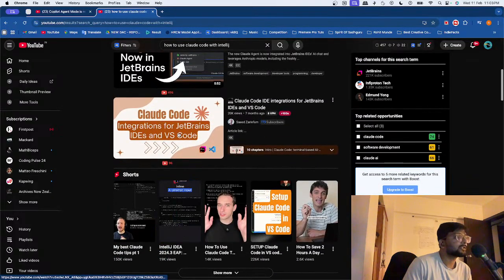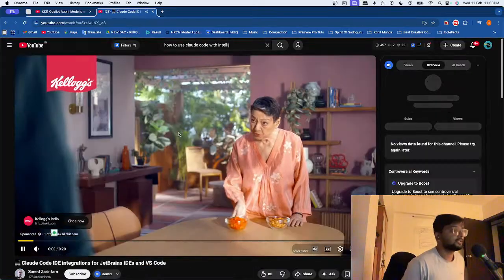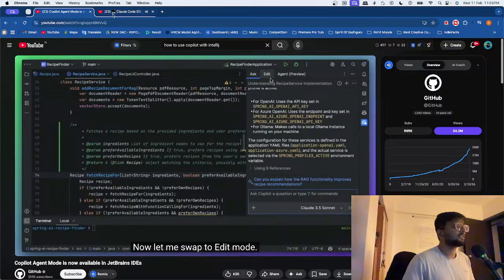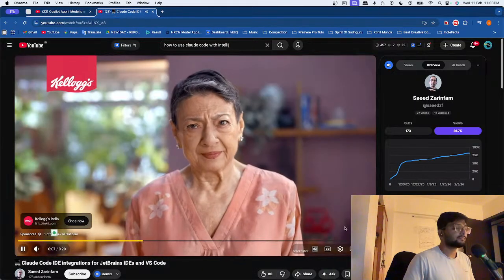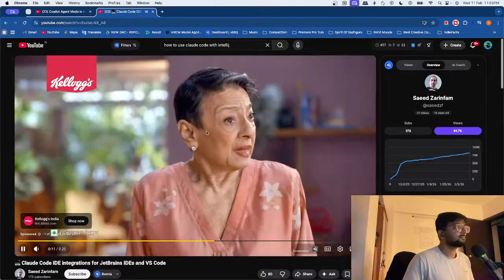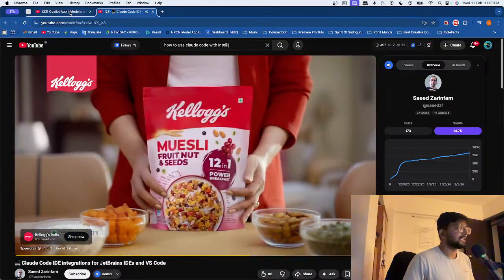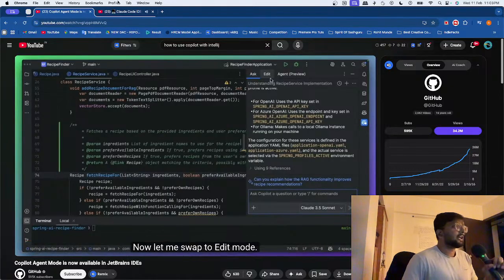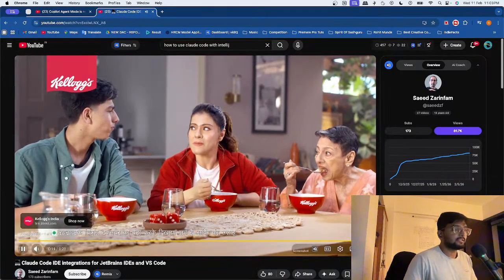Oh, it's a JetBrains. बेटा ब्रेकफास्ट में फ्रूट्स नहीं, oats, आमंड्स seeds, ये सब और रागी, wheat, corn, raisins, blackcurrants, cranberries. इतना सारा बस 12. Kellogg's Muesli है 12 grains, fruits, nuts and seeds वाला power breakfast. Kellogg's Muesli, 12 in 1 power breakfast.